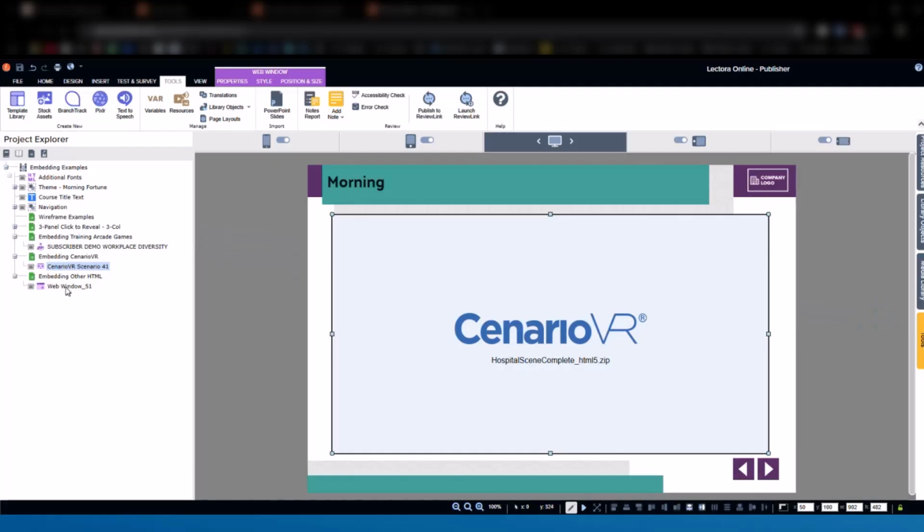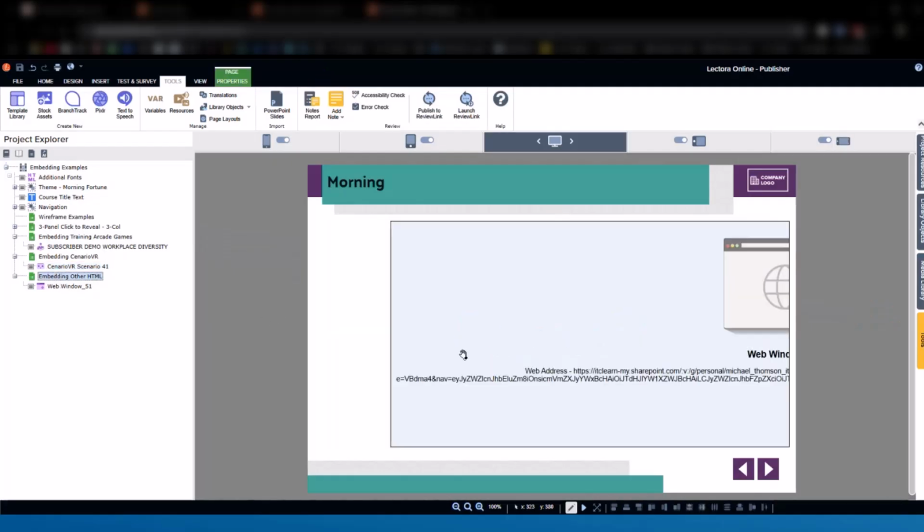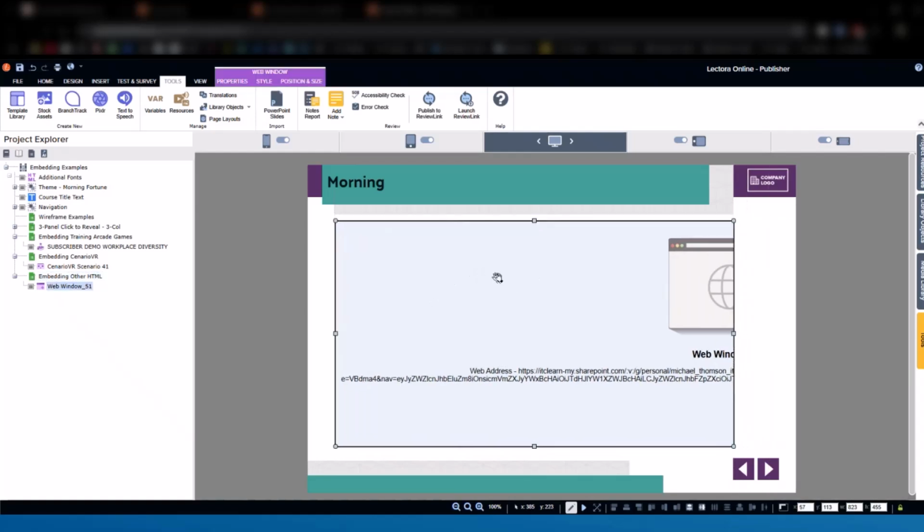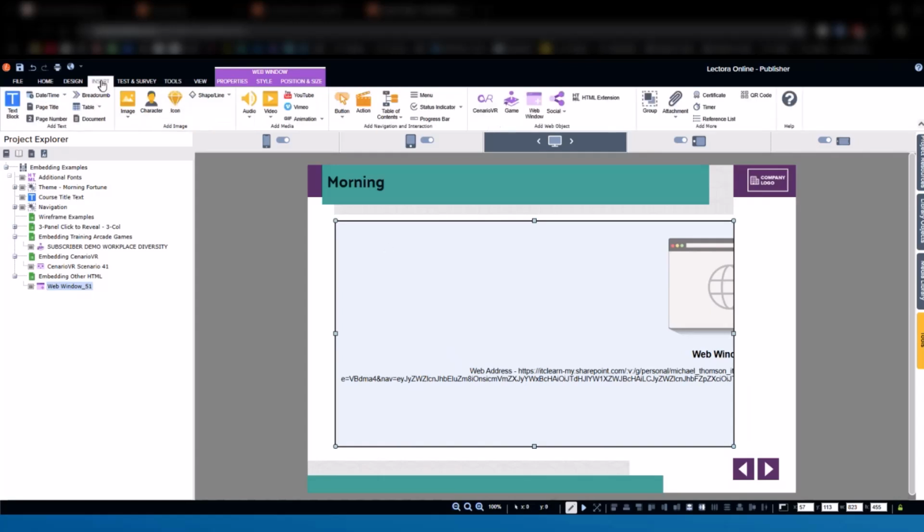Pop that back over here. So this one, I think it didn't work when I quickly tested it, unfortunately, but this was a streaming video from Microsoft Stream. So embedding videos, if I go into insert, you've got options already baked in if it's YouTube or Vimeo, because those are probably the two most common. So you don't have to muck around with these web windows for those. They've got their own little presets as well.